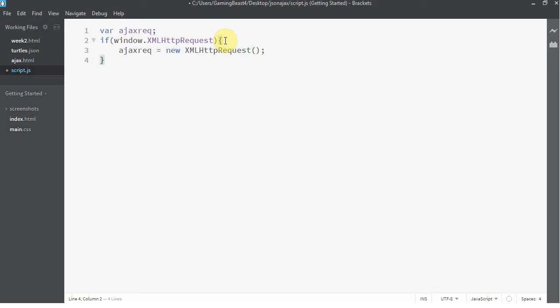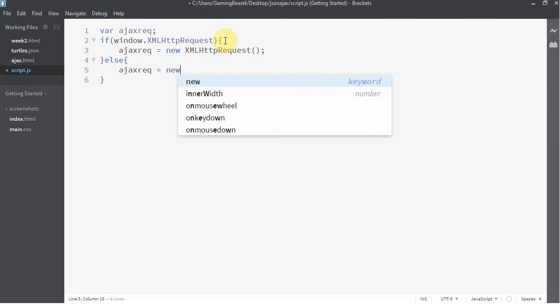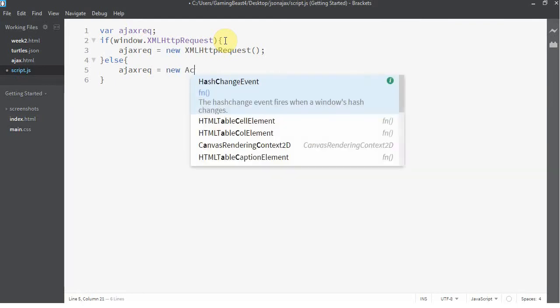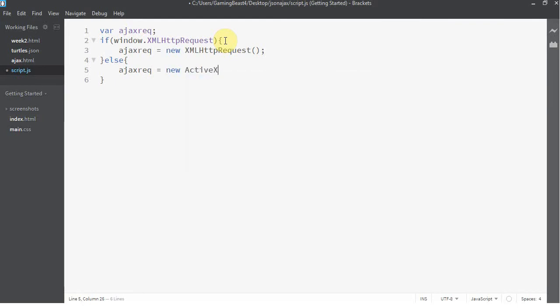Okay, now if not, if you're using some old school browser, which hopefully you're not, it's going to be some old school Microsoft browser. Yay, we always have to set up things for IE. To be honest though, this is probably going the way of the dinosaur.